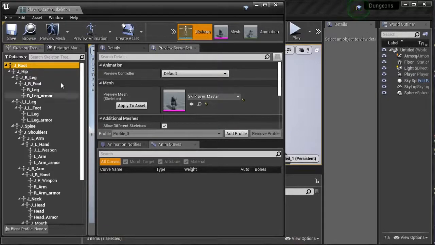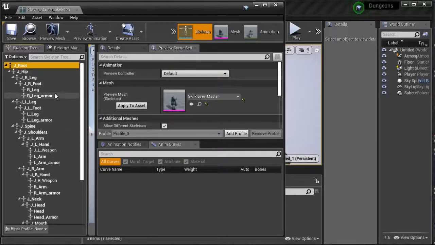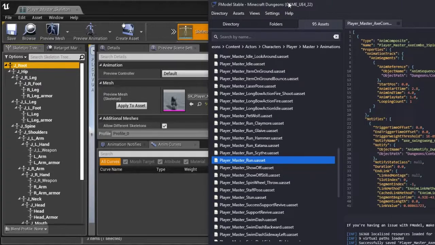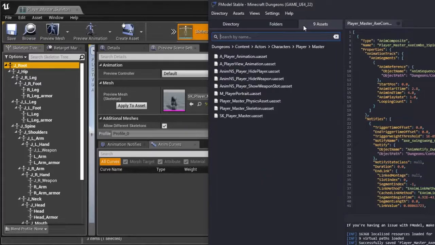So anyway, what we need to do is figure out what bones have sockets and what those socket names are, what the rotations and the locations are for these. Now I believe there is 12 in total that we need to add, and like I said, it's a bit tedious, but it doesn't take too long really, and it's a thing that has to be done. So we're going to go back to F model here, we're going to go to folders, we're going to go master, so that is content, characters, player, master, and we're going to find the skeleton.